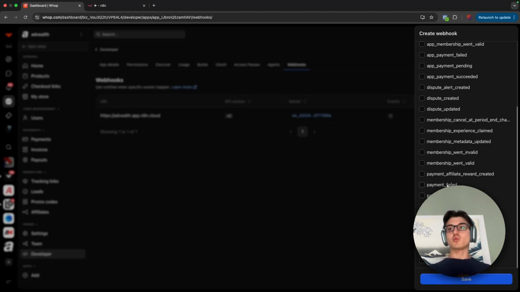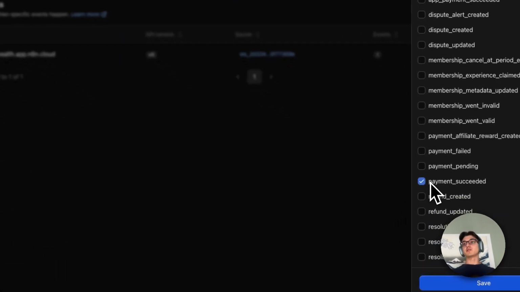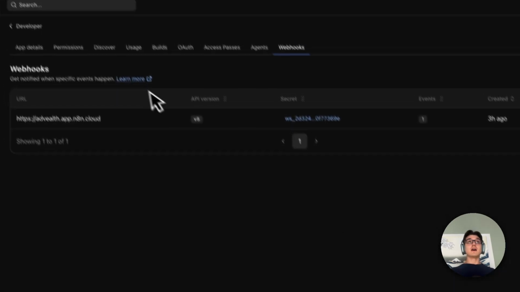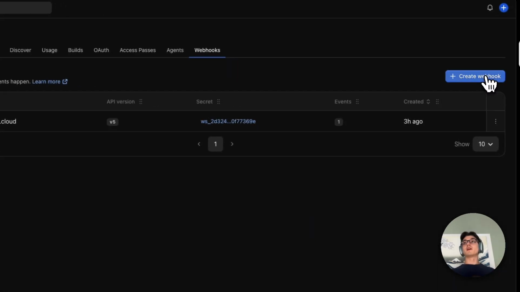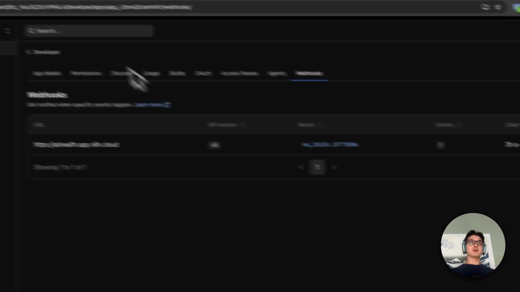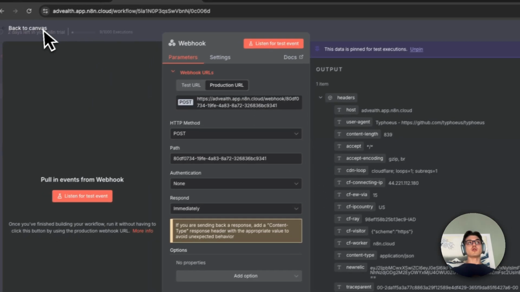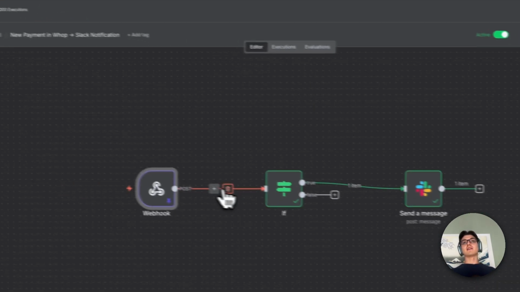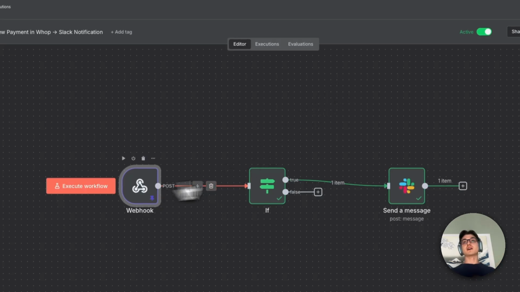Now, if the only thing that you want is simply to track payments, so every time a new payment comes in, you send a notification, and you want to use the flow only for that, then the only thing you need to select here is payment succeeded, and then you can save it. But if you actually want to track more things, then in that case, you can also select multiple events, right? Then you can go back to n8n and then you can test the flow, and then this is going to send you test data.